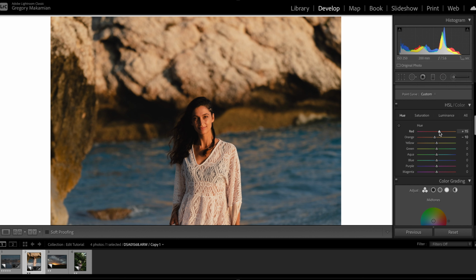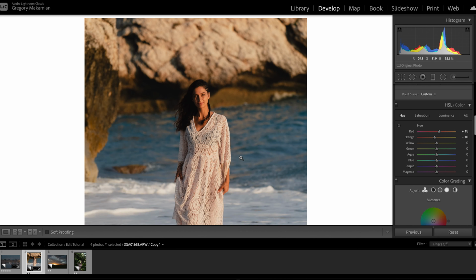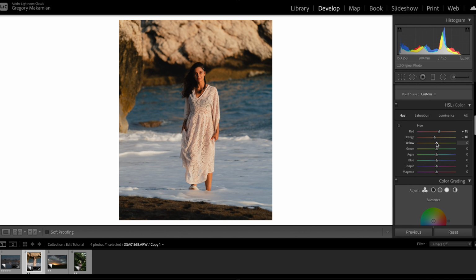You can see if I leave the reds as it was, her lips and a little bit here on the rock is a bit too red, and if I bring it over, it blends better. Same thing with the yellows. So the yellows, if I do this, it becomes green. We don't want that. Our 2 primary colors here are orange and blue.